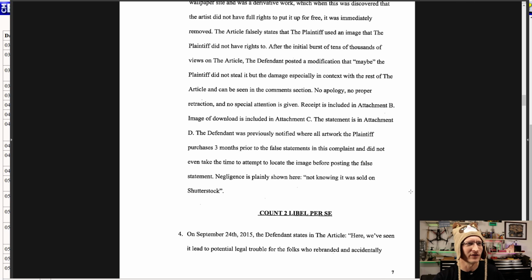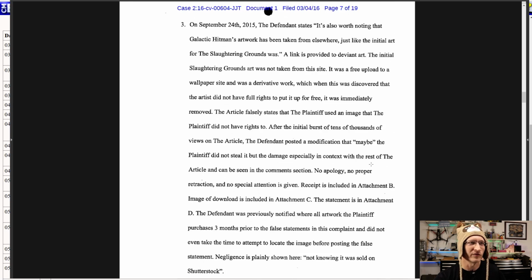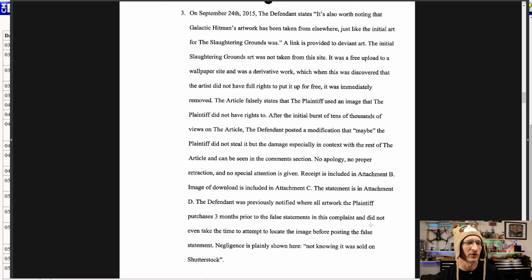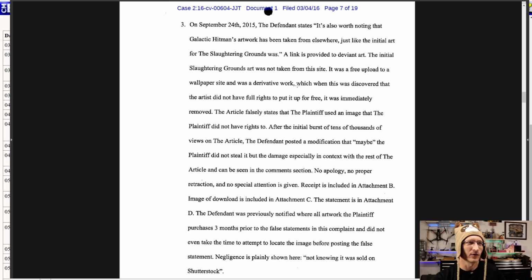The article falsely states that the plaintiff used an image that the plaintiff did not have rights to. After the initial burst of 10,000 views, the defendant posted a modification that maybe the plaintiff did not steal it, but the damage, especially in the context of the rest of the article, can be seen in the comments section. Okay, so here on page 7, we finally get to something where he says, here's what Jim Sterling said. This must have been stolen or taken. I don't know. This says taken.